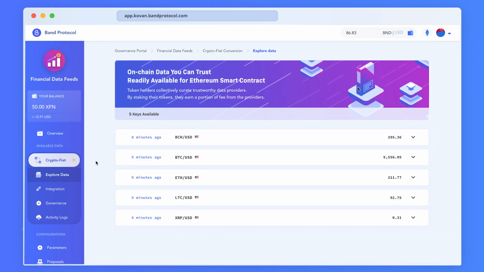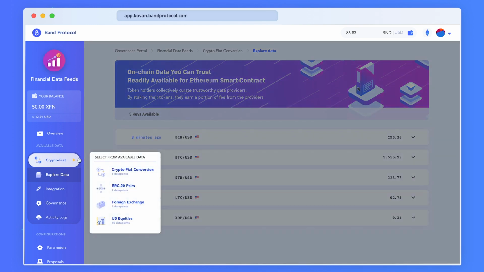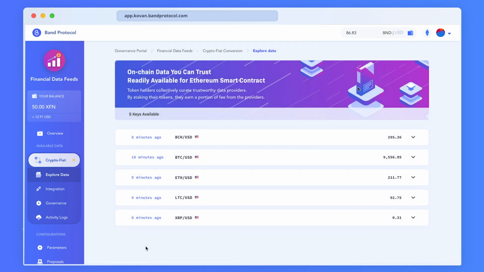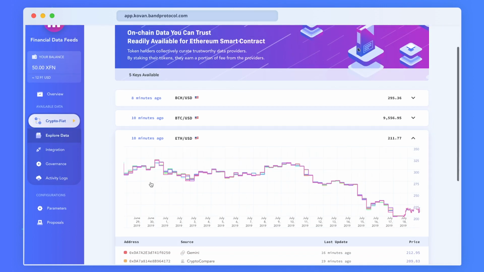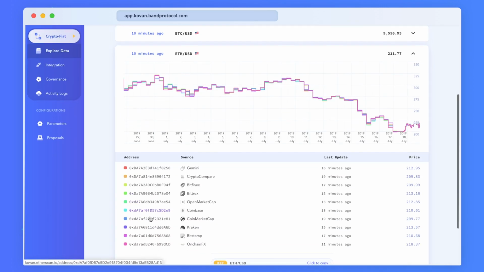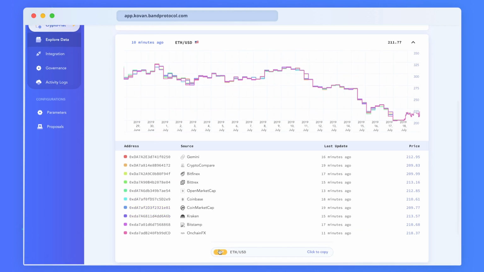Here you will see the list of data pairs available on crypto fiat. We have other categories as well, including ERC20 pairs, foreign exchange rates, and stock prices. Price information can be clicked to expand. This shows you the historical price changes of data reported from multiple sources into Band Protocol. You can click on the key below to copy this key for later query.